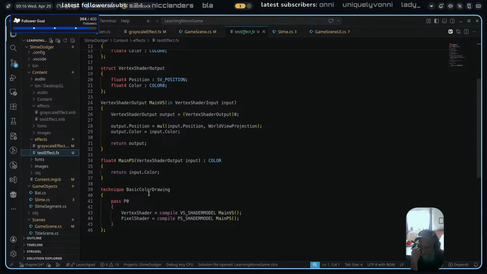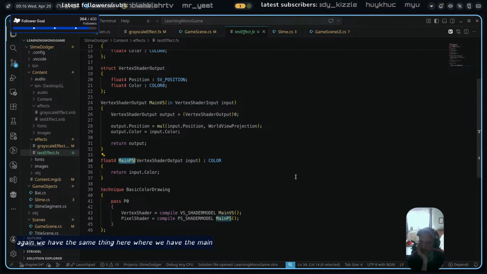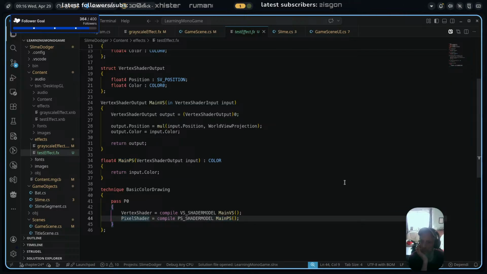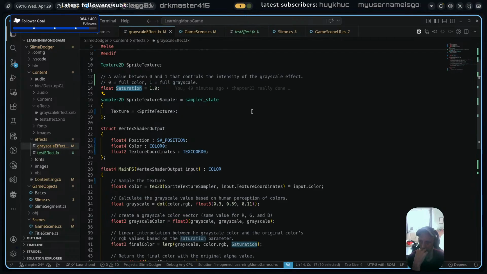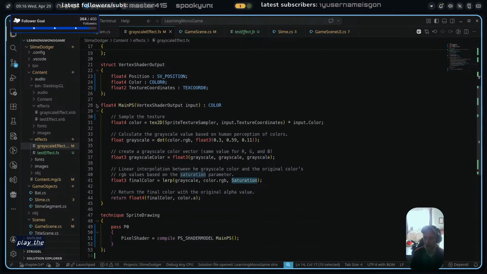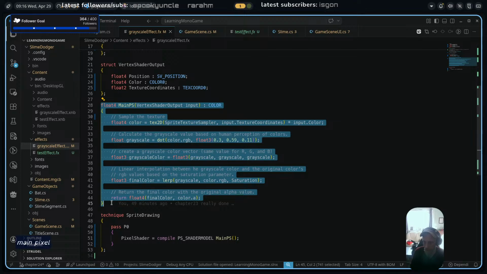And again, we have the same sort of thing here where we have the main shader. Yeah, I don't think I want the pixel shader applied here. Or we could combine those. Ooh, maybe a grayscale effect, and main pixel shader.